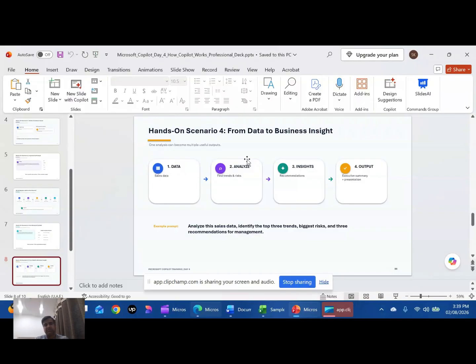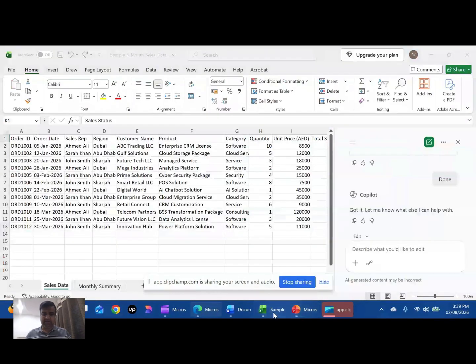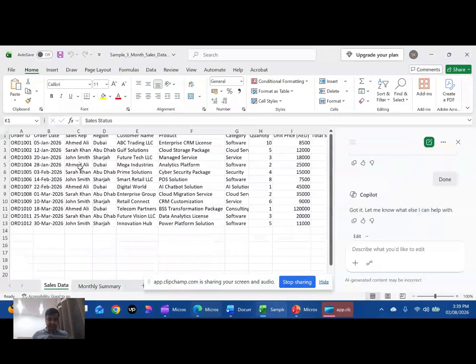Another thing I'm trying to do is that I'm not showing you in the Copilot chat. Now I'm going to Excel, and I'll show you how Copilot works in Excel, analyzing the data and generating the executive summary for you. So we have sales data, to find trends, risks, recommendations, and an executive summary plus presentation. I'll take this as an example. I'll not write it in the Copilot chat, but directly in the Excel.